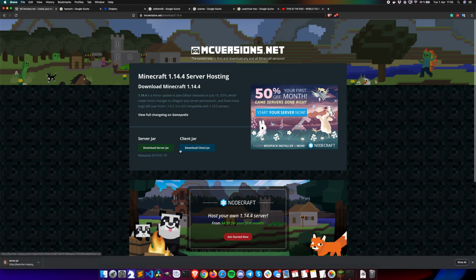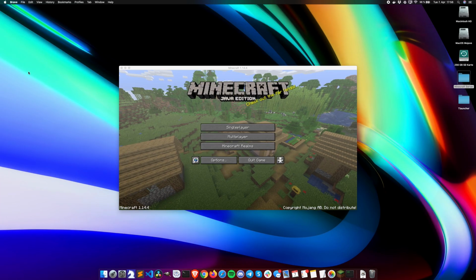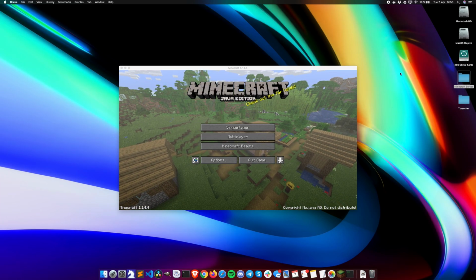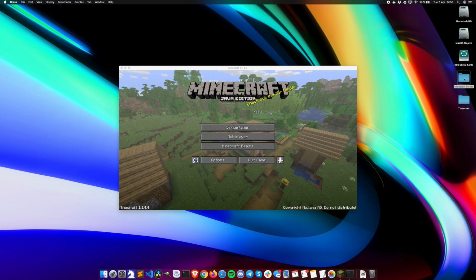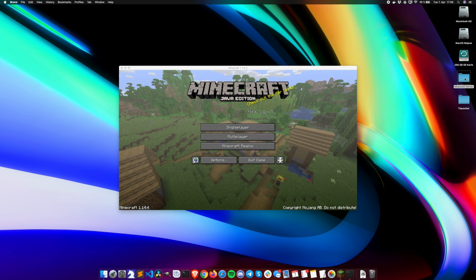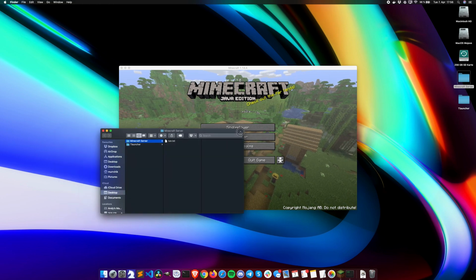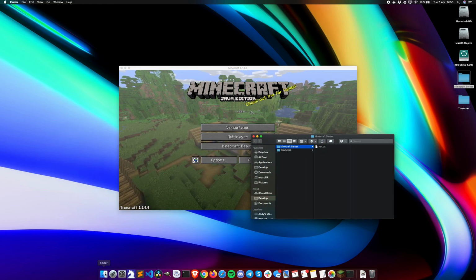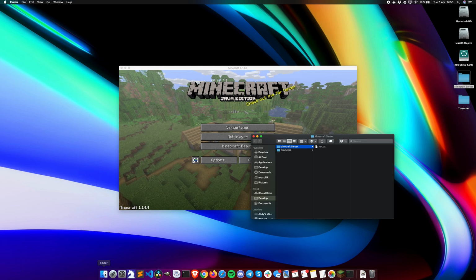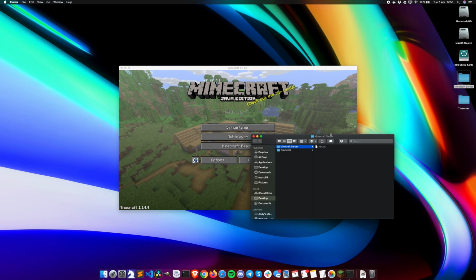You can go back to your desktop once the download has completed. Now you will need to create a new folder. I have already made one on my desktop, but you can put it wherever you want. Navigate to your download location and drag the server.jar file into the new folder.